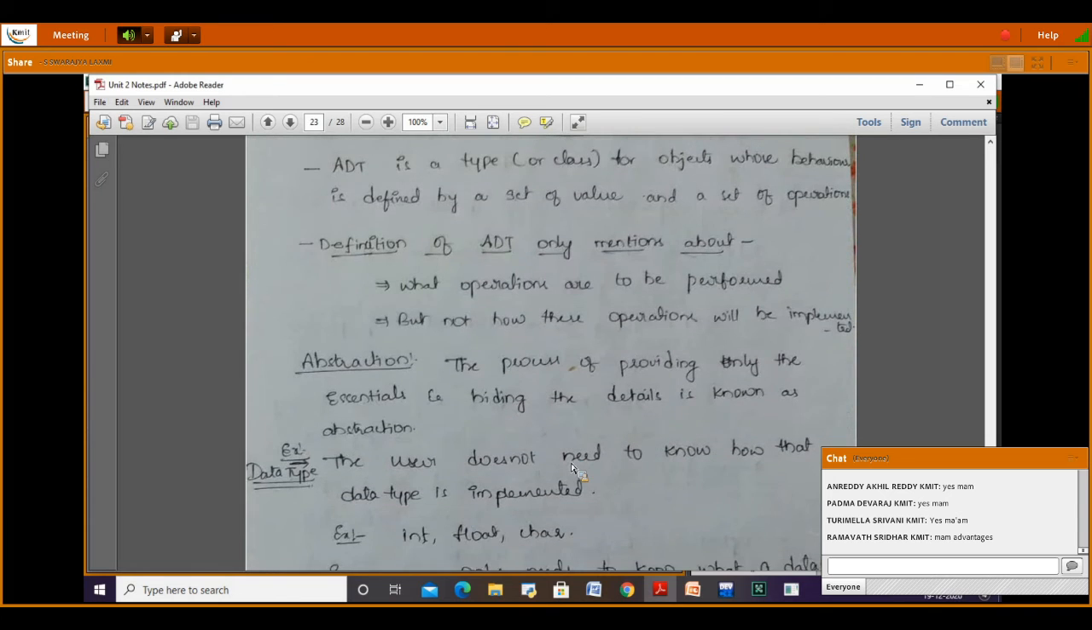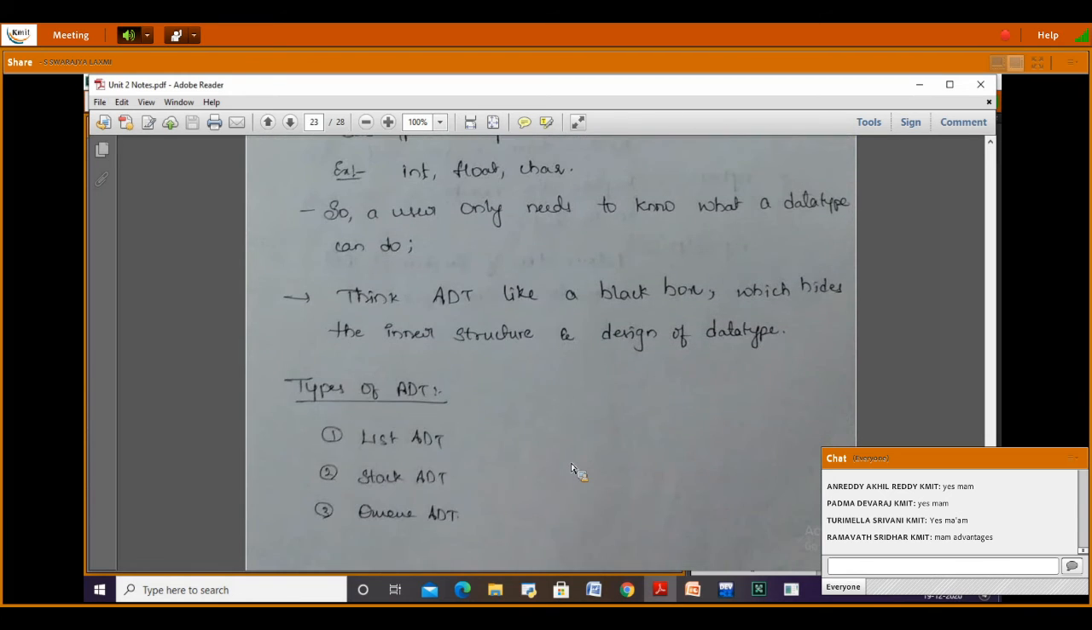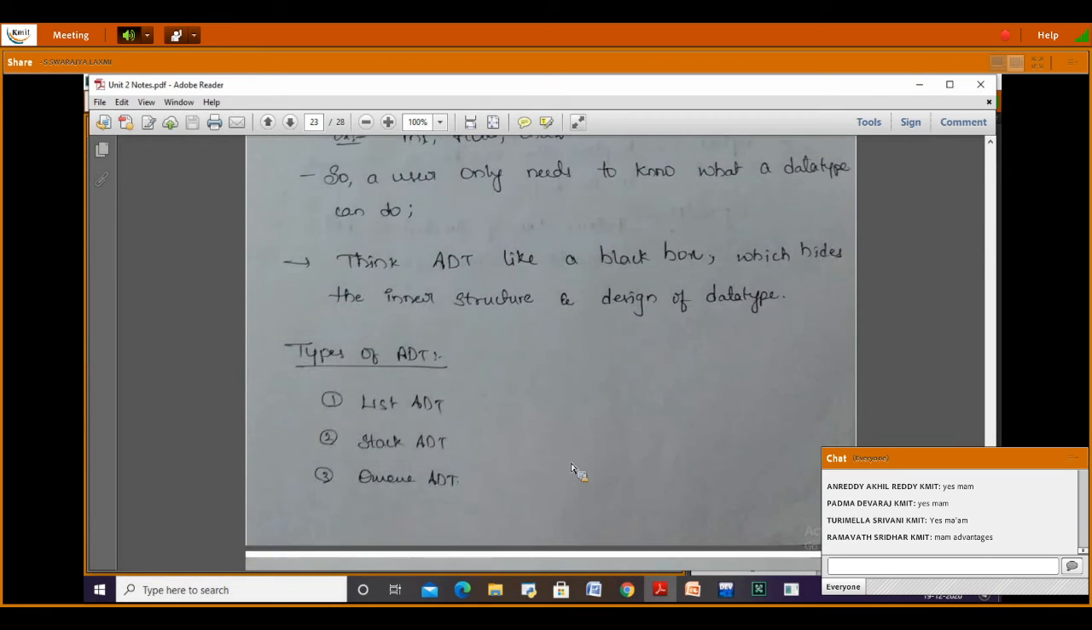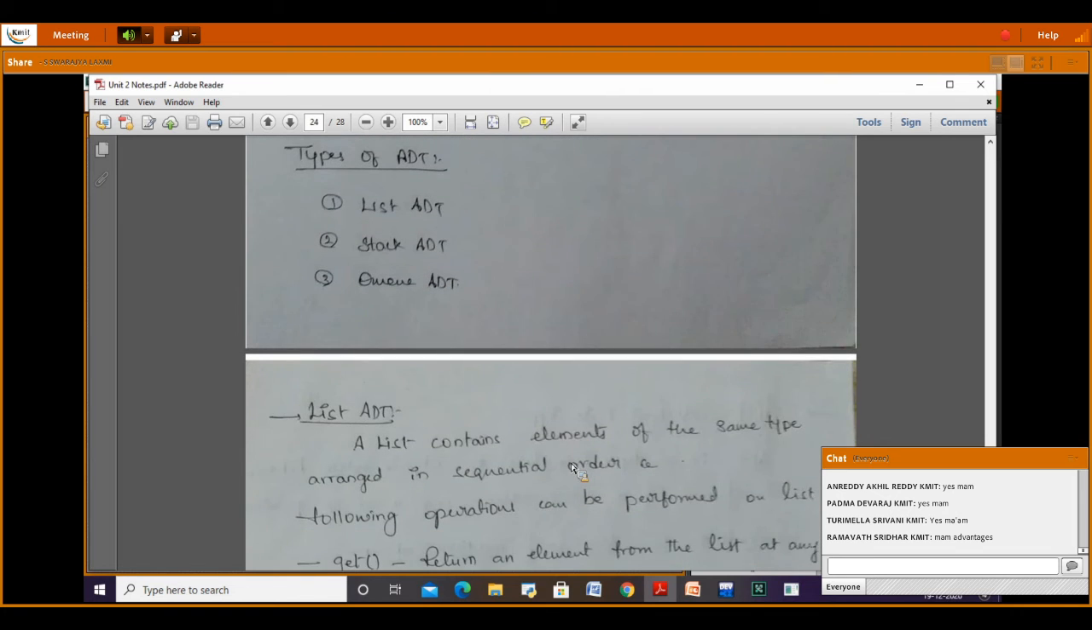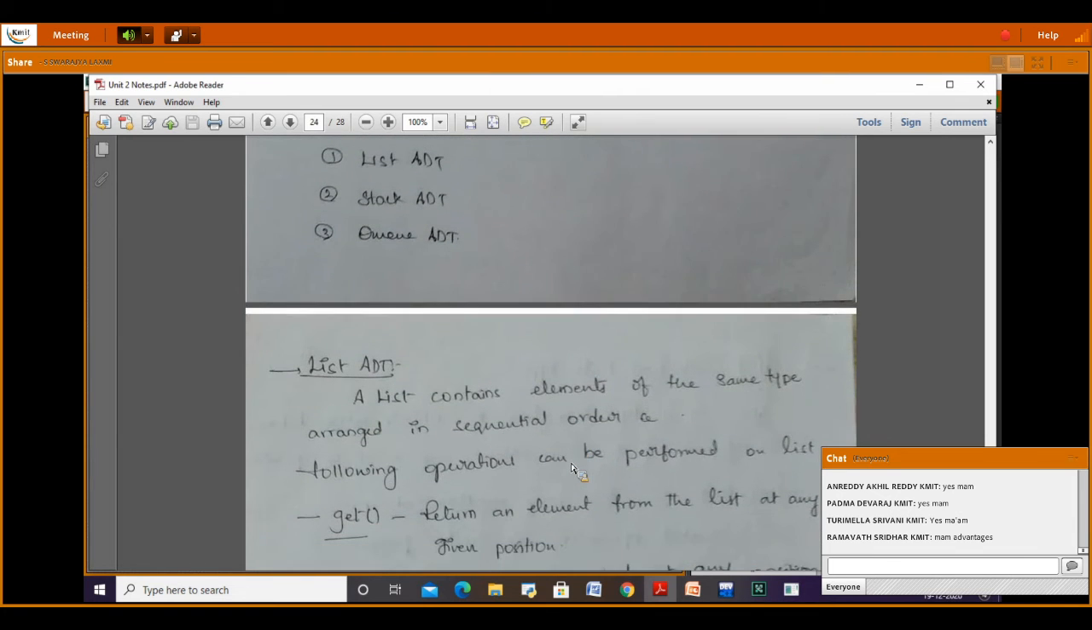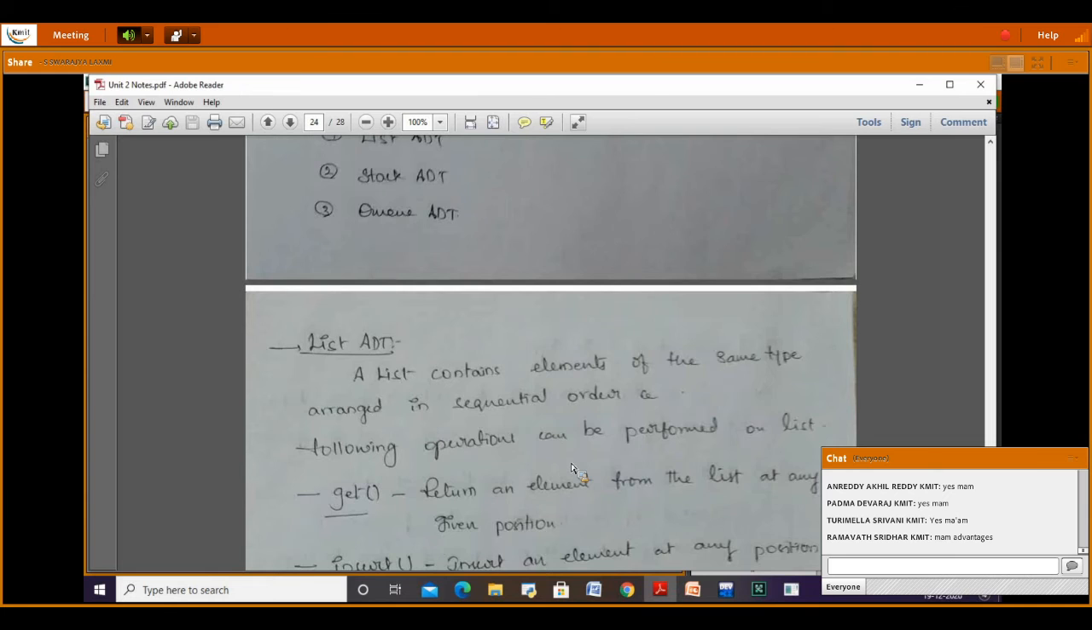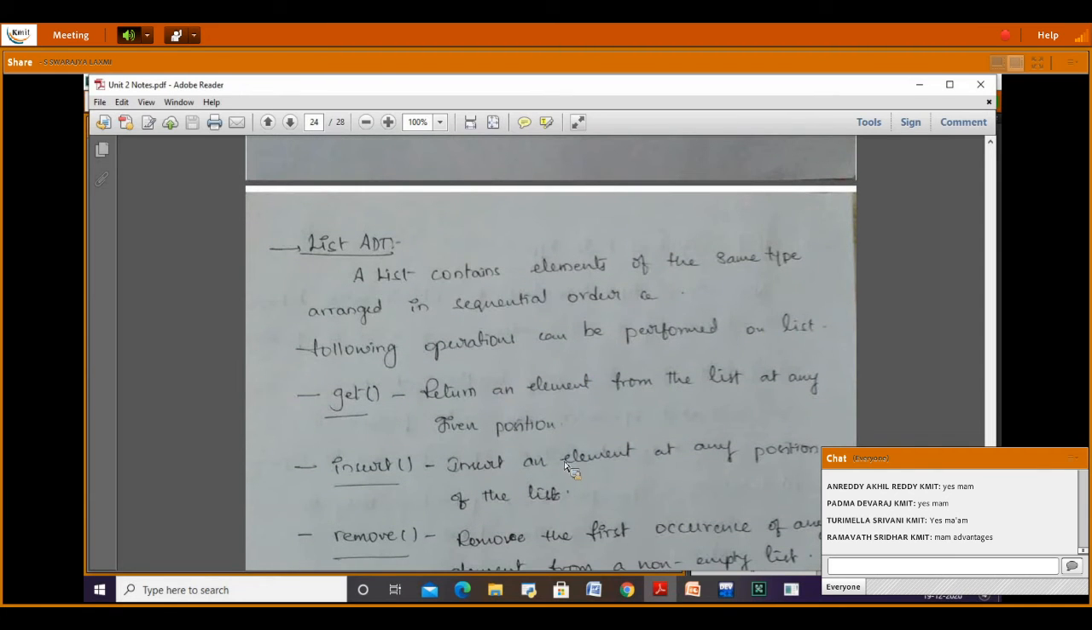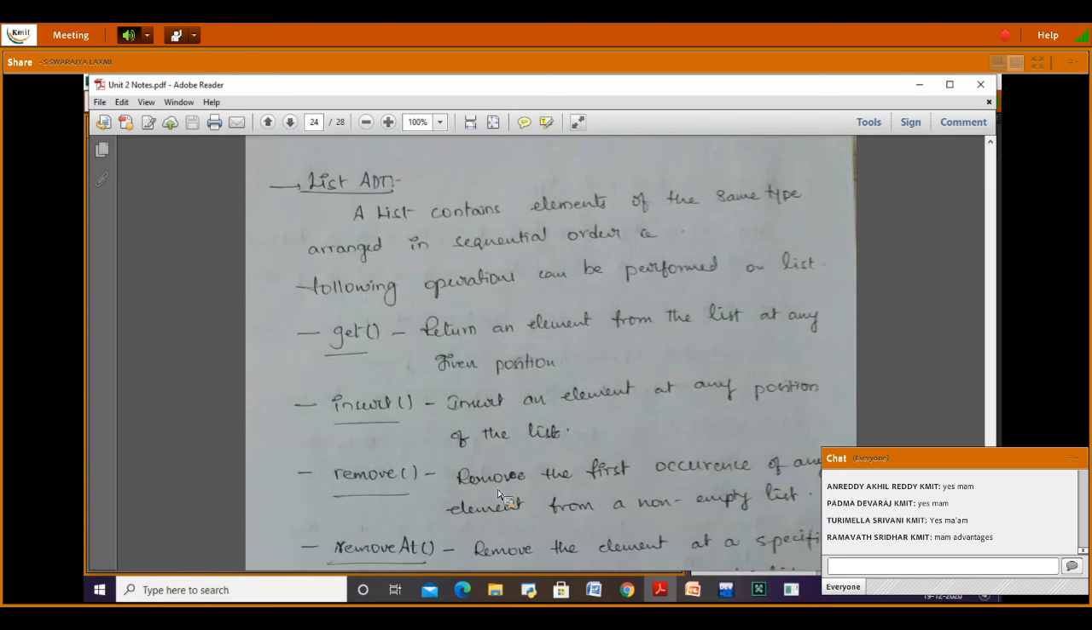We are having list ADT, that is linked list, stack, queue. See, if you wanted to write a code for this linked list here, it becomes a big code. It will be a big code for you to write here. Yes or no? So instead of that, we use a single statement to create a list. After creating a list, we have a method called get, which is going to return an element from the list at a given position. Insert means it is going to insert at any position.